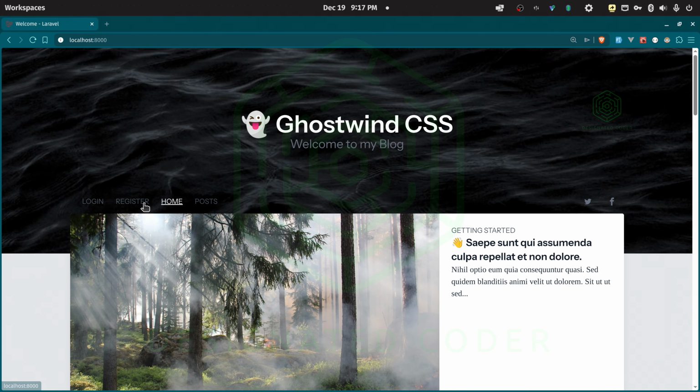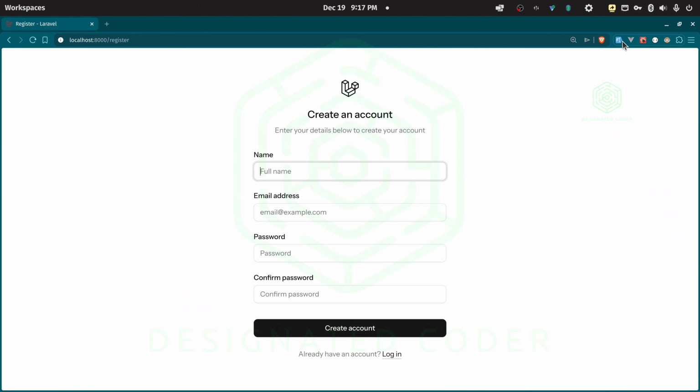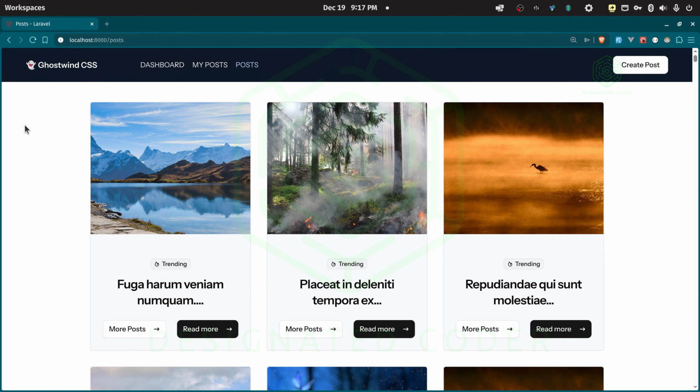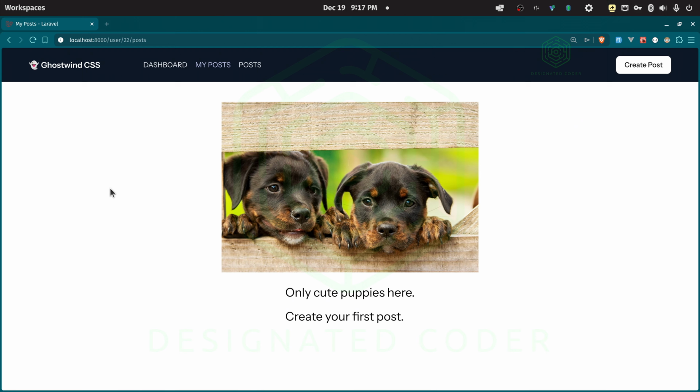If we come here and let's say we go ahead and register an account, it's going to take us to our dashboard, but I have a link here going back to posts. If we go back to posts, you can see, yes, we have these, but now there's a new link up here for my posts. There's also a dashboard link up here, as well as a create button. If I go to my posts, because I just created this account, I do not have anything. So there's just an "only cute puppies here, create your first post" message.